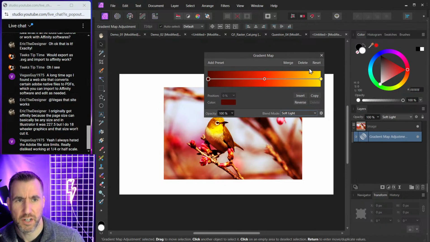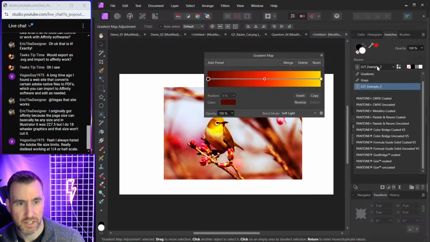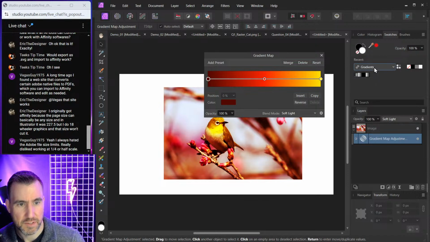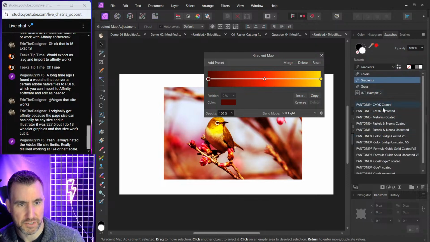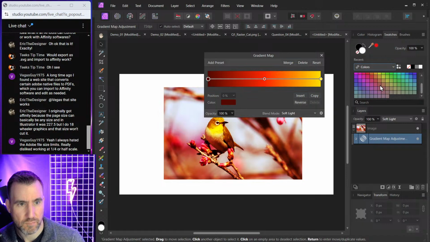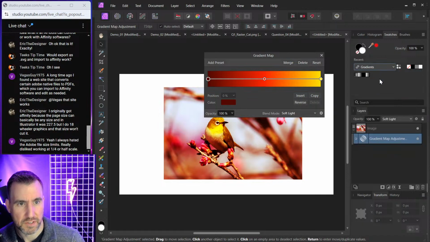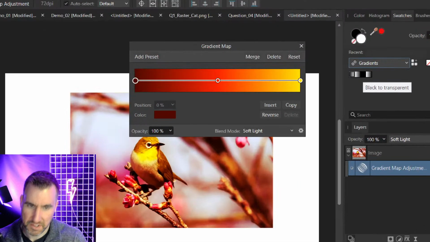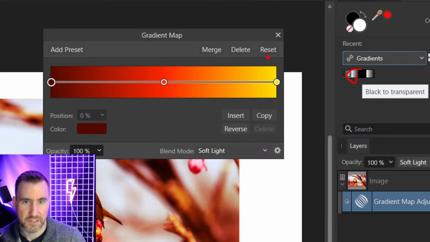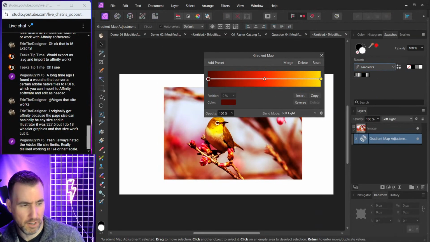And the question was, well, we have this gradient thing. If I look at my swatches, do I have gradients? Yeah, so I have some gradients in my swatches. Let's find a good one. Let's look at this. I just have black and white gradients. But he was asking, is there a way we can just drag gradients into this tool and just use them directly? And the answer is no. Unfortunately, that would be a cool feature.